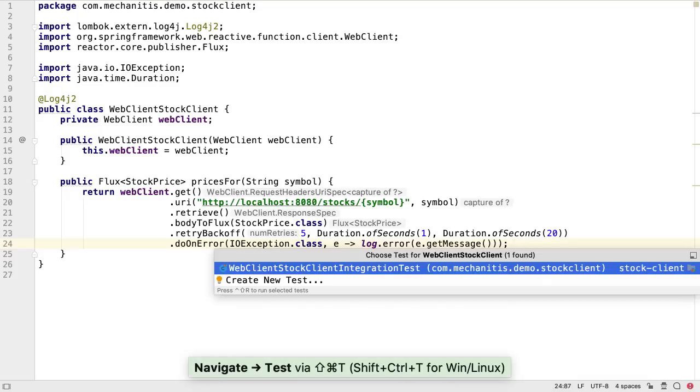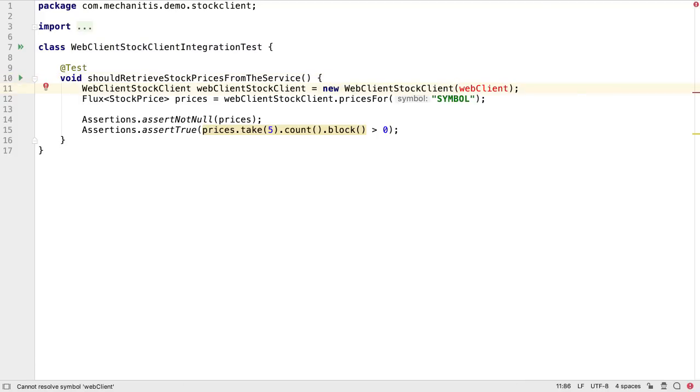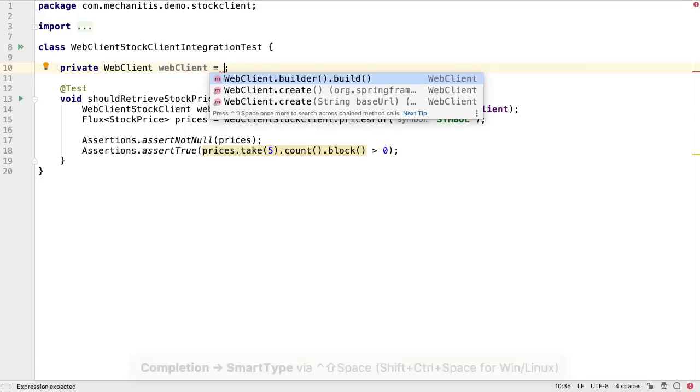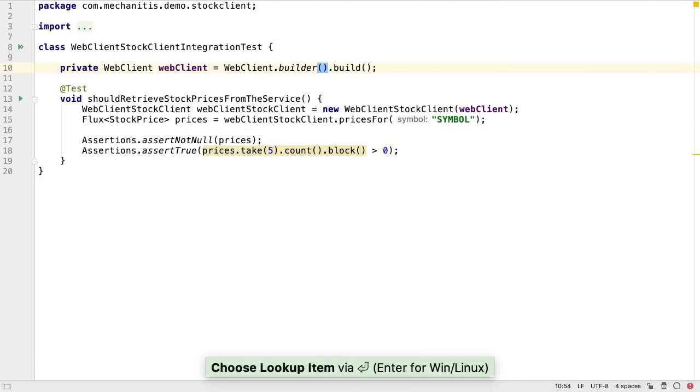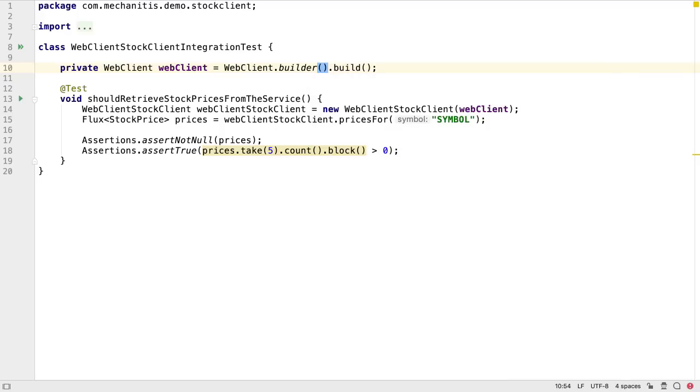Going back to our test, we see we now need to give our client a web client. Let's create this as a field in the test. Using smart completion, which is Control-Shift-Space, IntelliJ IDEA will even suggest the full call to the builder that can create a web client instance. If we needed to, we could use the builder to configure our web client even further, but in our case we can use the default settings.